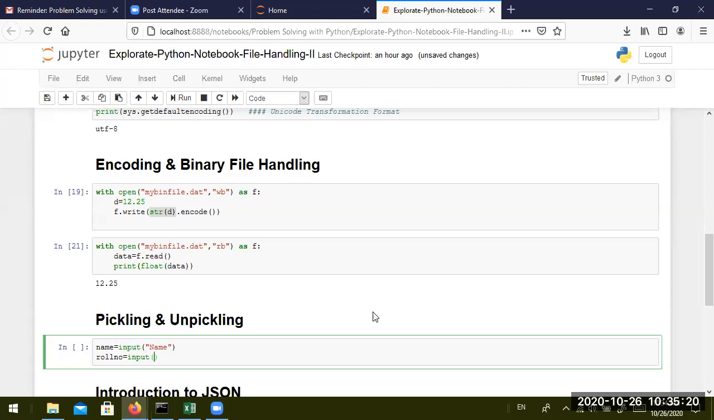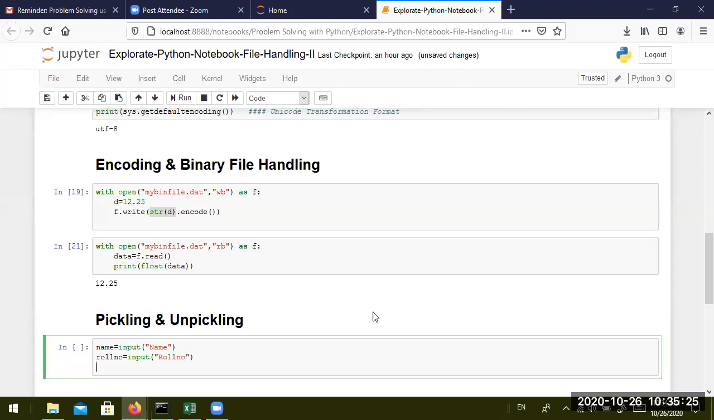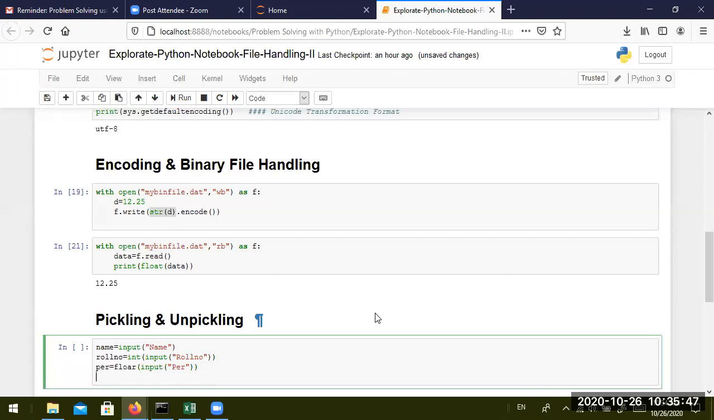So what I'm doing is I'm just storing roll number, and let's say I store percentage. And I convert this roll number into integer, and convert this percentage into float. We'll get 3 pieces of data: name in string format, roll number in integer, and percentage in float format. So once I do it, I need to store this data back in a file, right? I won't only stop here.